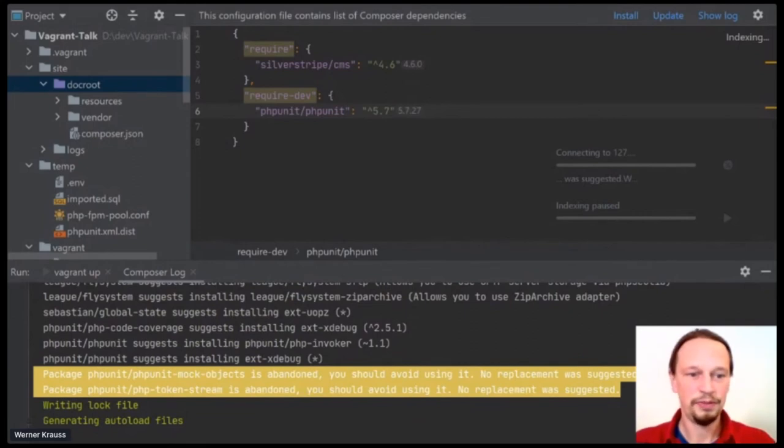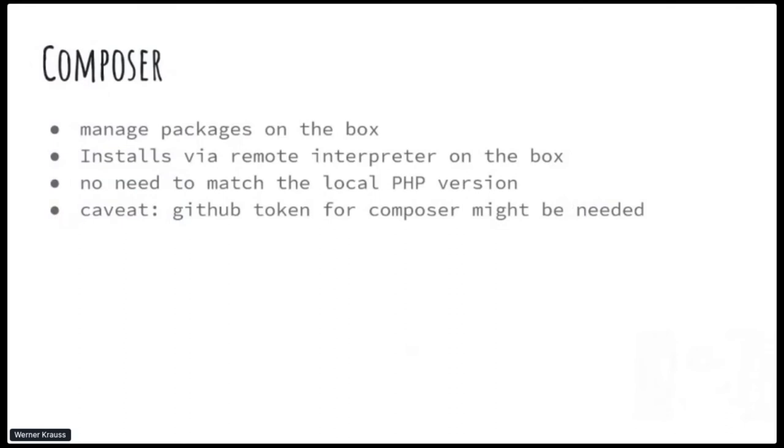So you've also seen with Composer, you can manage all these packages on the box directly. Before I was running Composer locally and it synced into the box, and then it was just problematic when I was locally on a different PHP version than on the box, but setting up more local PHP versions for different projects is also very difficult. So now it just logs into the box and installs it there with the remote interpreter. And this is very great. When you have many source packages, you might run into issues, and then you need to install a GitHub token on the box. But this is also doable.